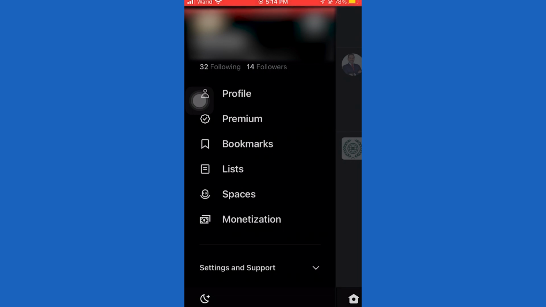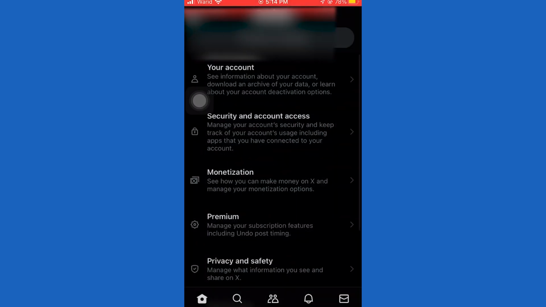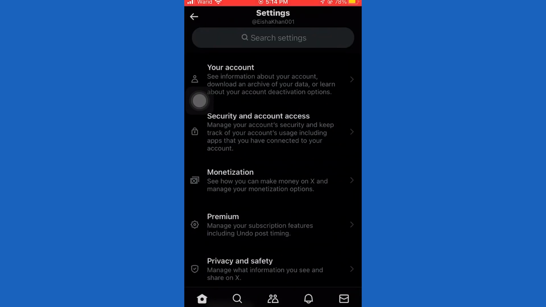Now if you change your mind and want to unblock a person, then click on the settings and privacy option. When you get to this page, simply search for blocked. Open blocked accounts. This will show you a list of all the people you've blocked on Twitter. You can unblock any of them by clicking on this button.